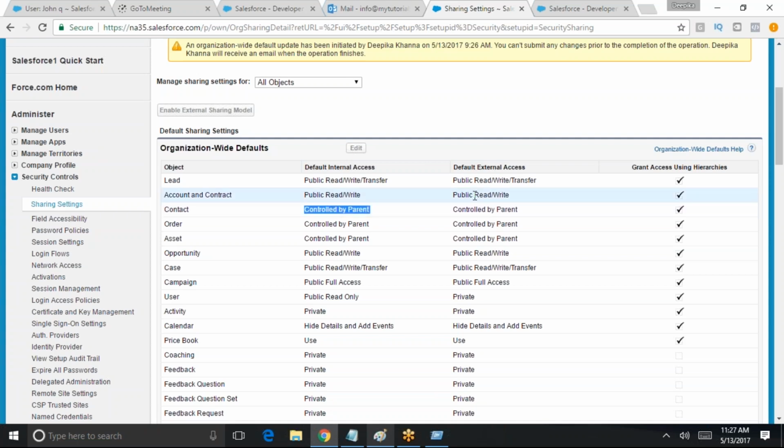Yeah. So the same thing she said, controlled by parent is basically available in the case of the master detail relationship. When you have a detail object, whatever access you have on the parent object, you'll get the same access on the child object. So if you are trying to edit a child object, you will be able to do that as long as you have the edit permission on the parent object. That is what controlled by parent means.